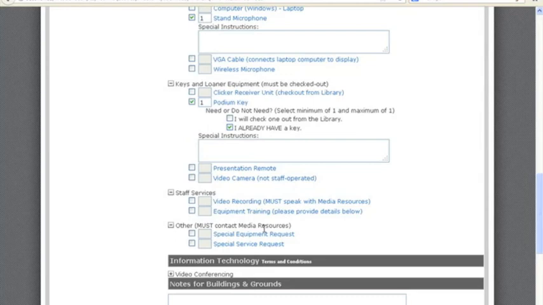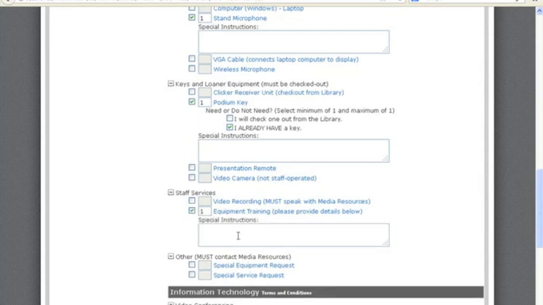Please contact media resources at least 1 week before your event to confirm your special requests. In this area, you can request services such as video recording or equipment training. In addition, if you have other requests or special requests, you can contact media resources to determine if it might be possible to provide you with additional equipment or services not otherwise listed.